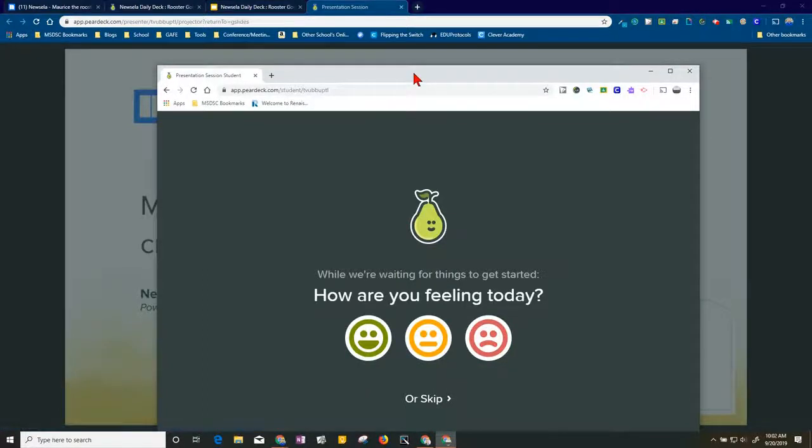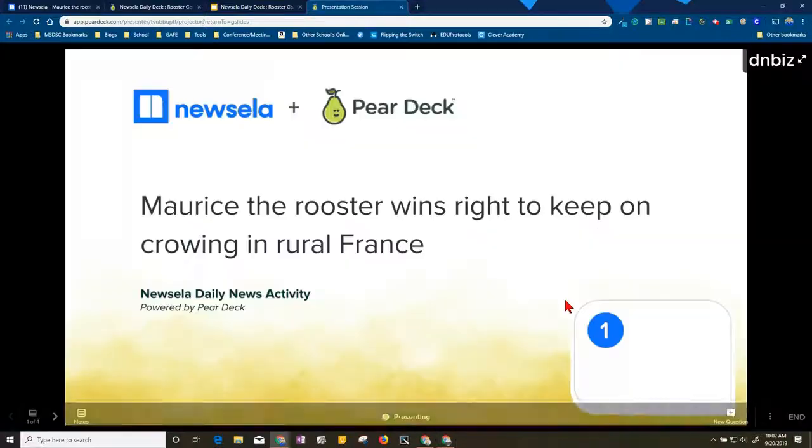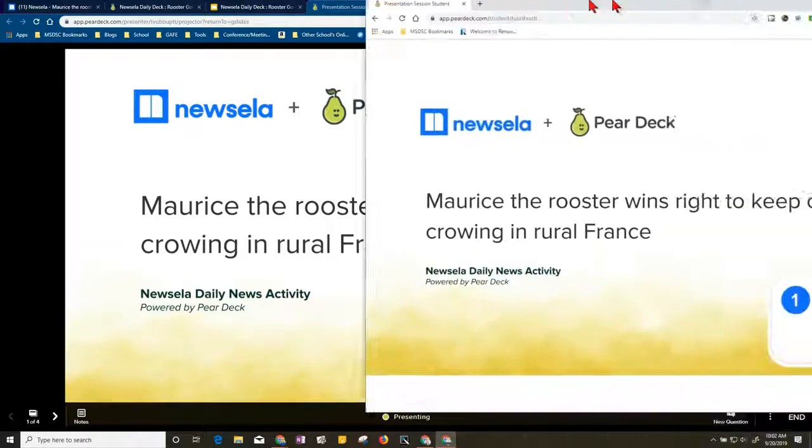And it always starts out asking the students how they're feeling today, and they can respond to that or they could skip it. When the teacher is ready, the teacher will then hit Start Class, and the students will see this presentation. And then the teachers have controls down here, and they can switch slides. When they switch slides, it changes on the student screen as well.